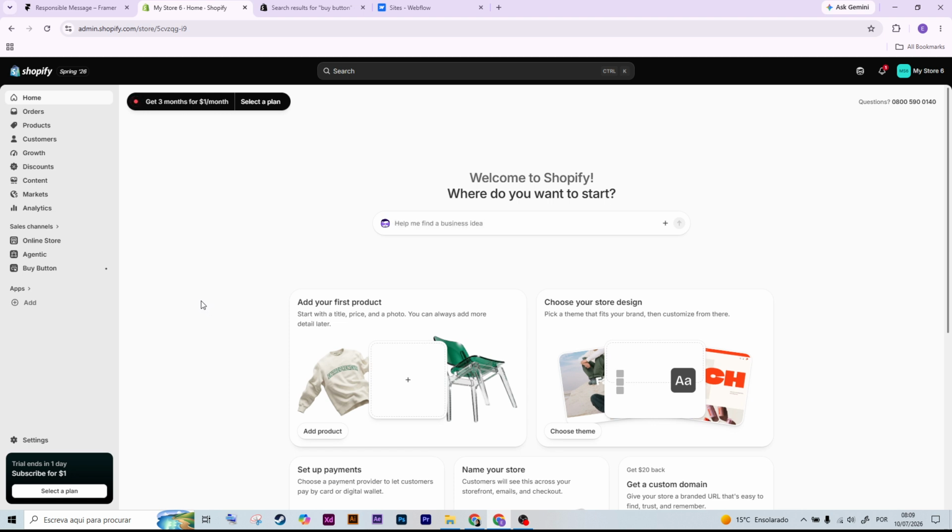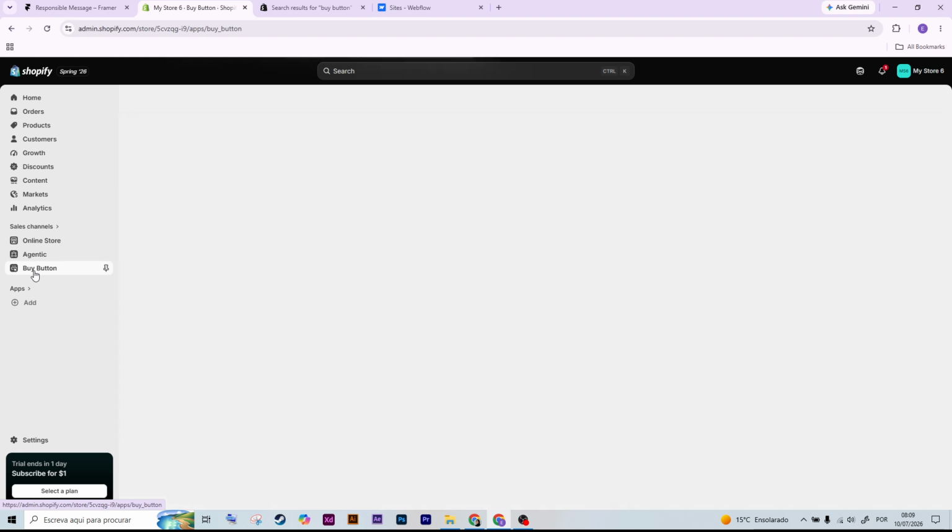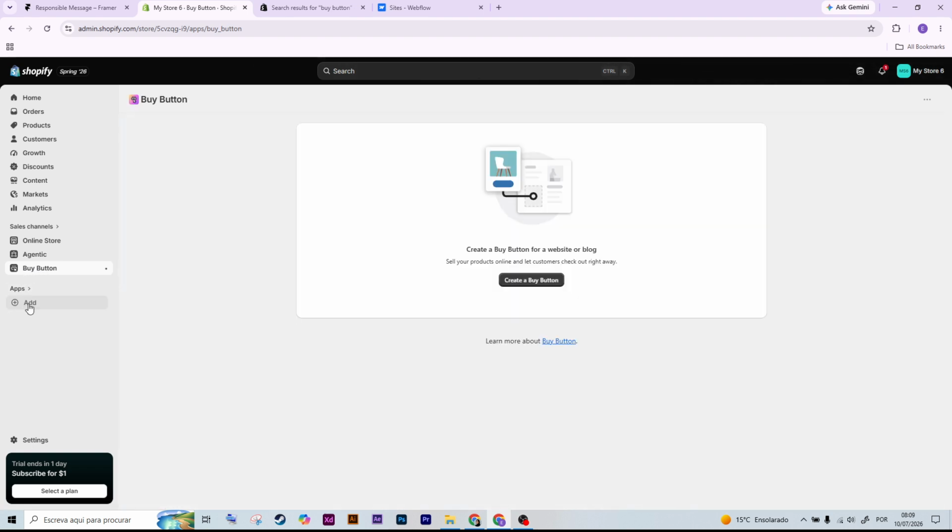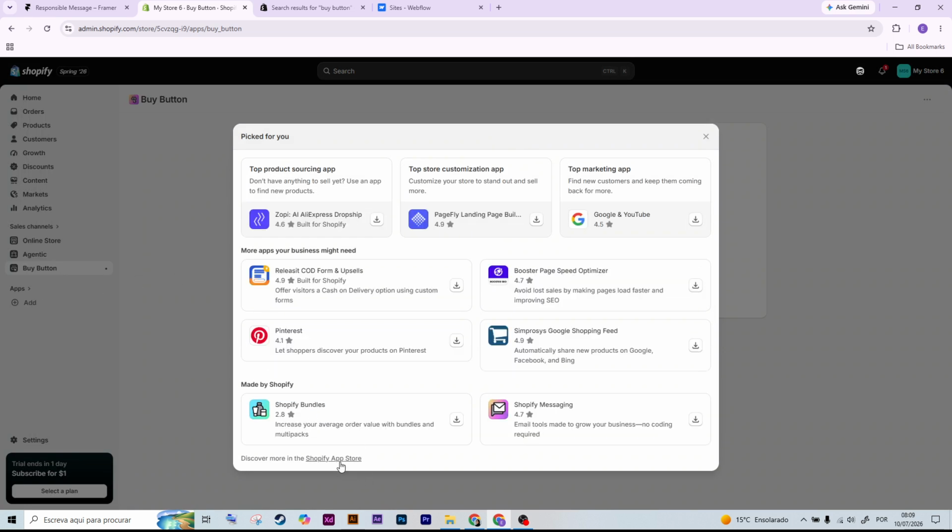After that, decide how you want to connect Shopify to Framer. You can embed Shopify Buy Buttons, link directly to your Shopify checkout, or use a supported integration if one is available. Now, in Shopify, go to Sales Channels and make sure the Buy Button sales channel is installed. If it isn't, add it from the Shopify App Store.